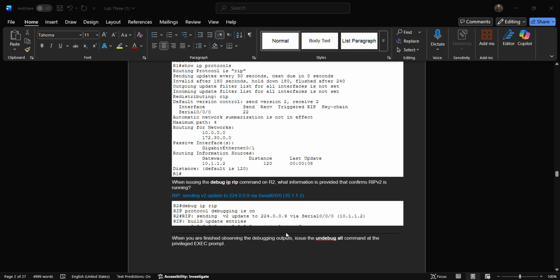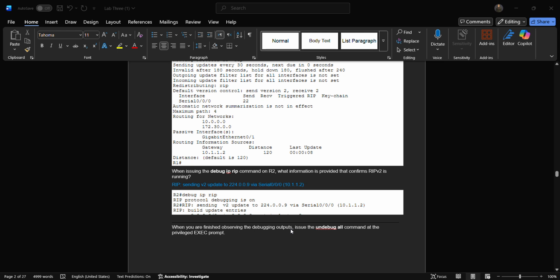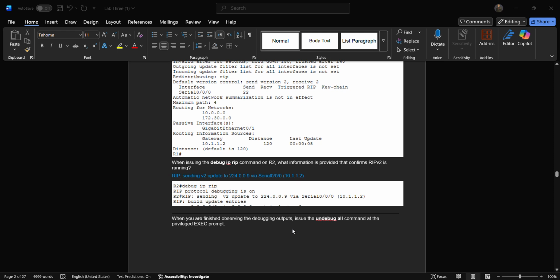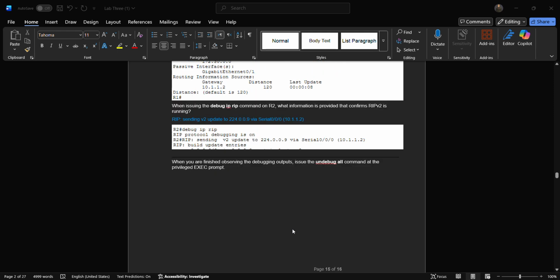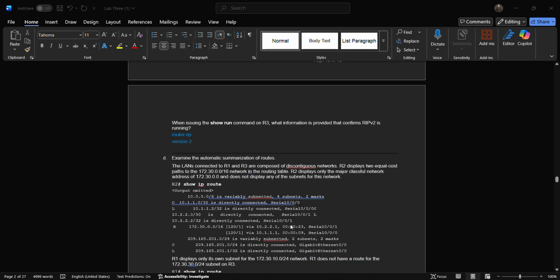And then we ask the question, when issuing the debug ip rip command on R2, what information is provided that confirms RIPv2 is running? What shows that it's running? It's sending a version 2 update to the address 224.0.0.9 via Serial 0/0/0 10.1.2. Then we've attached the screenshot in regards to that, and we use the undebug command at the privileged EXEC prompt. And another question, when we show the run on R3, what is provided that confirms RIPv2 is running, which is router rip and version 2, of course.